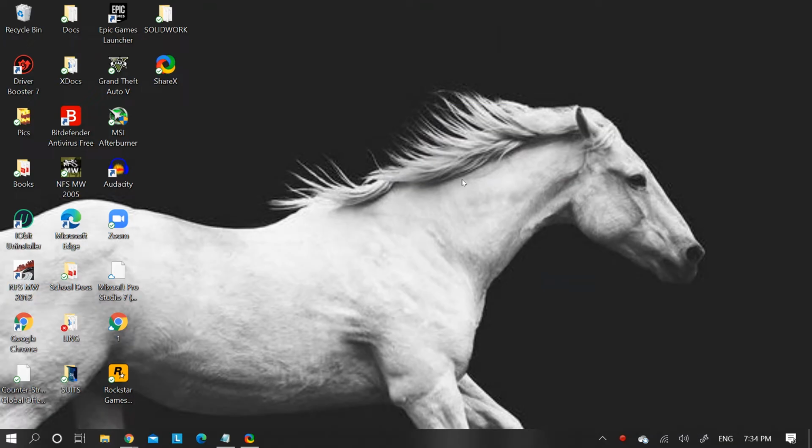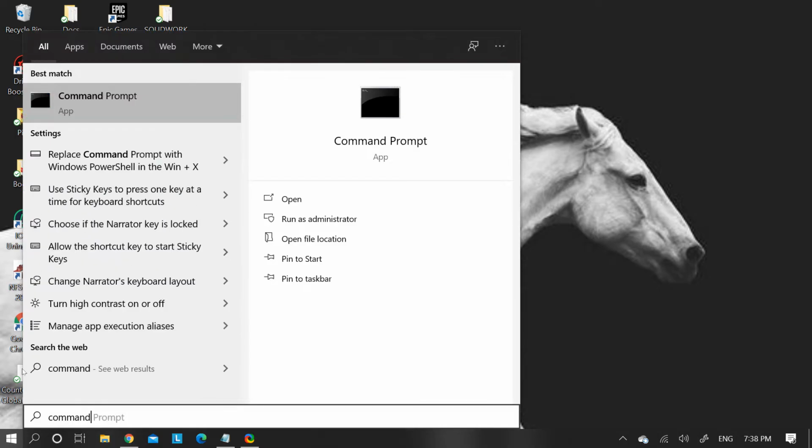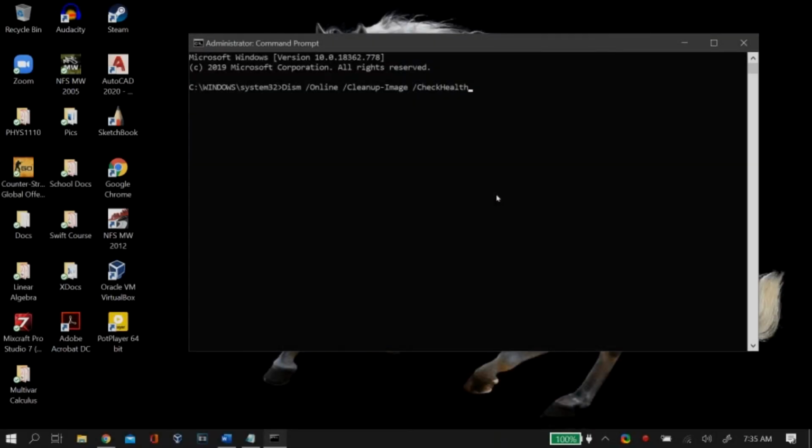So after you have tried all of this, and if this still doesn't work and fix your problem, then what I recommend is that you go to Start and search for command prompt, and then run your command prompt as an administrator. Now once you're in the command prompt, type in the following commands. I'll link it down in the description below for you to check out.